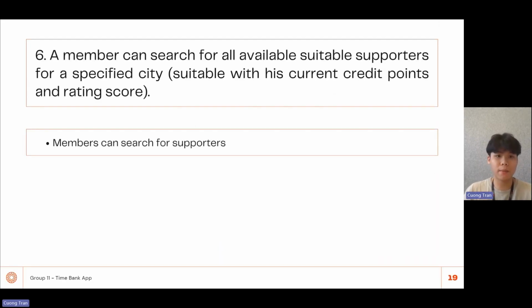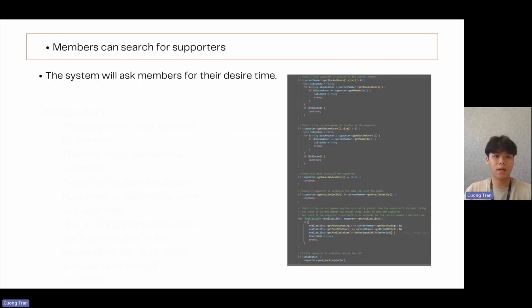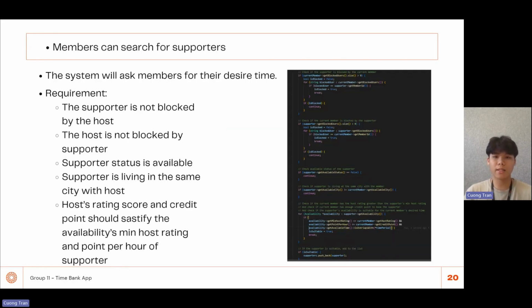And the next feature is that the member can search for available suitable supporters. The system will ask the member to enter their desired time, and it will filter on certified members that accept the requirement and show them to the member. The requirements of the search engine are: the supporter is not blocked by the host, the host is not blocked by the supporter, and the supporter status is available. The supporter is living in the same city as the host. Host rating score and credit point should satisfy the availability's min host rating and point per hour of the supporter.